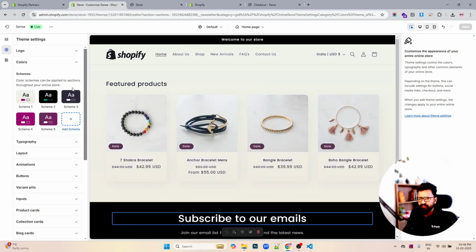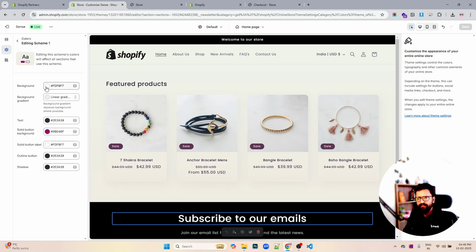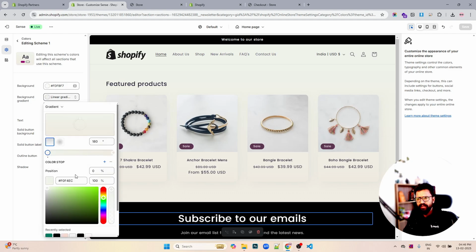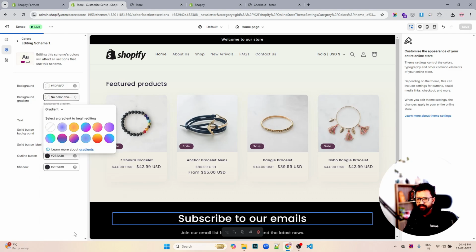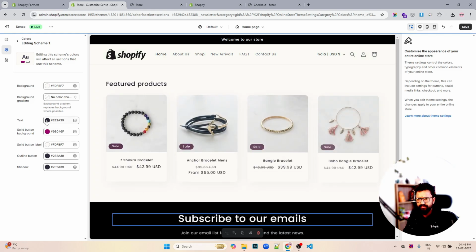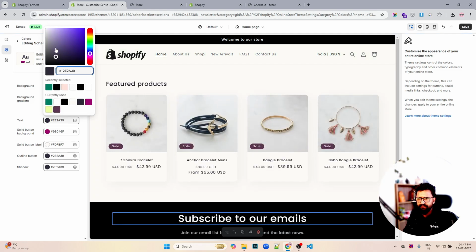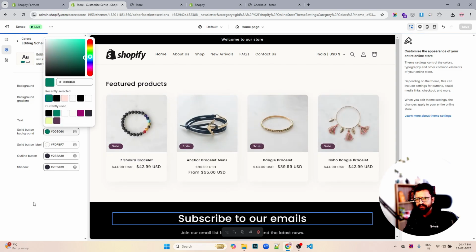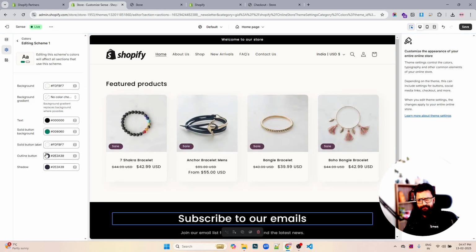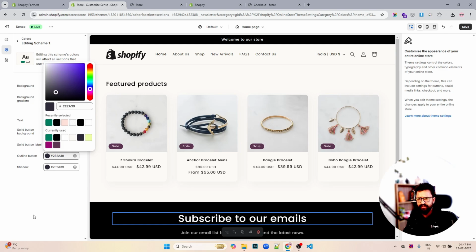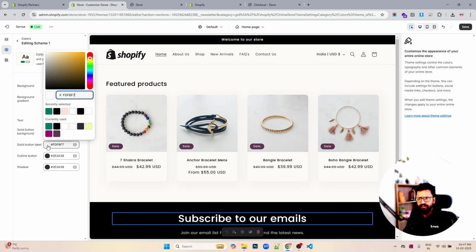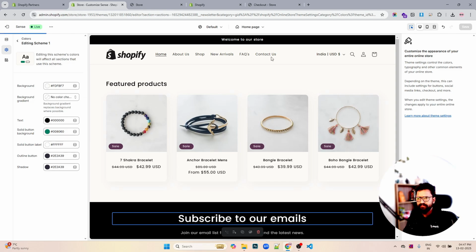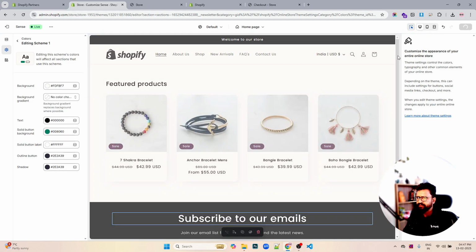Yeah, so this is one version. We are defining different schemes. All right, we can add another one, which is this one. The background, I don't need this kind of background. I'll just use the text to be black, and then solid button background would be this, and outline button background would be this. Okay, and solid button label would be white color. All right, so let's see, this is okay.